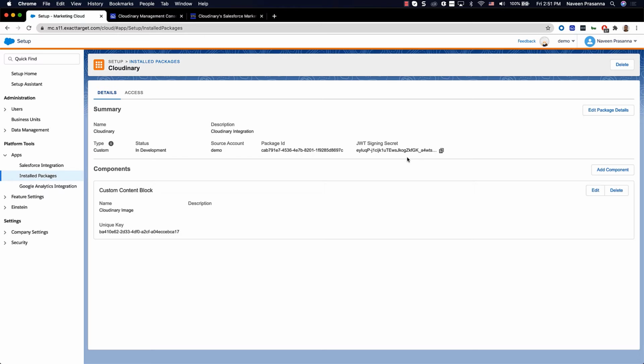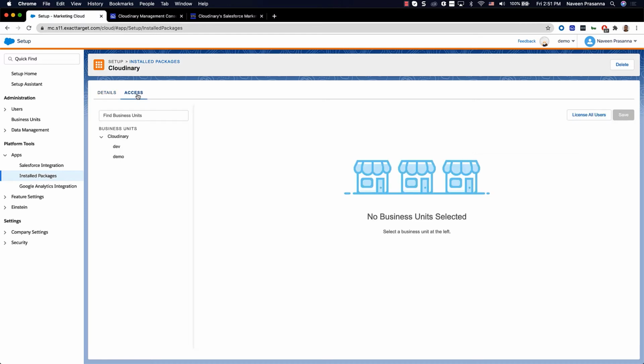So go and provide access to this content block over to different business units or even specific users within a business unit. Start by going to the Access tab, then choosing whom you want to provide access to this content block. You can also simply license it for all users, so it's available to all users within your organization.